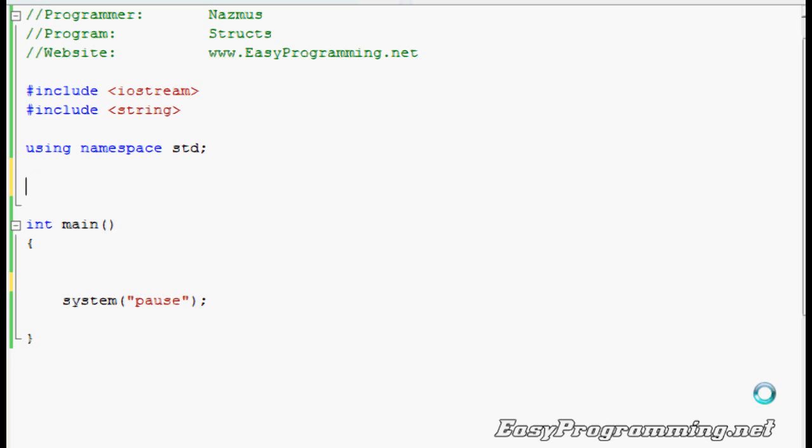The first thing to do is to first set up your struct. I'm going to go outside of the int main here under the using namespace. It comes before the main program, and I'm going to start with struct. struct. As you can see, it turns blue. I'm going to name the struct. In this case, I'm going to call it student.